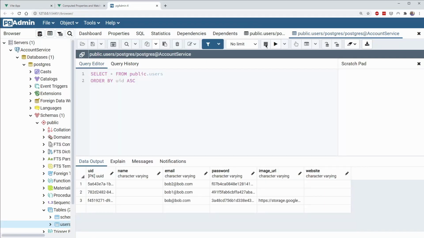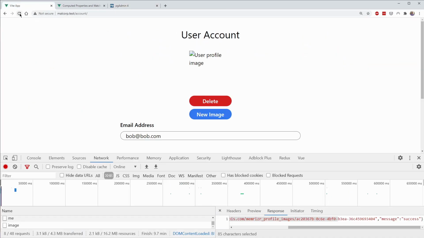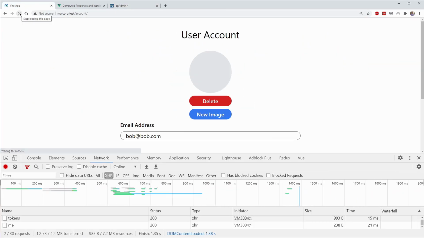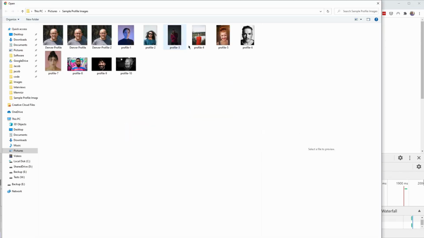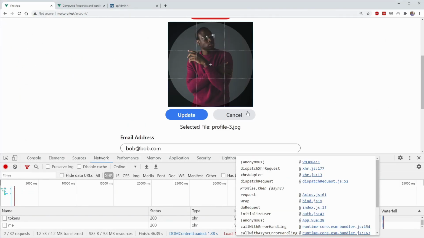If I go to pgAdmin, it looks like there is no image URL. And let's try refreshing the app to see if it works on a refresh. Okay, there's no image. Let's see if it was something with the state of our application. So I've done a hard refresh. Let's try to assign an image. Let's upload.